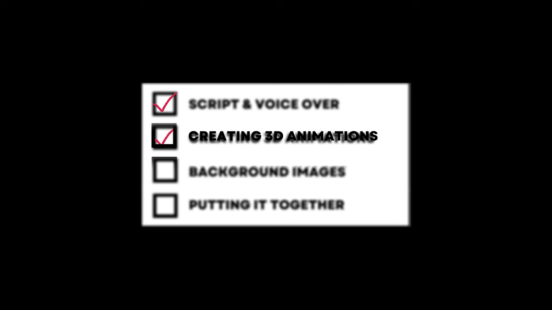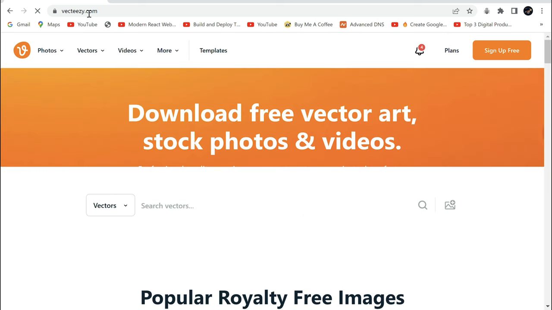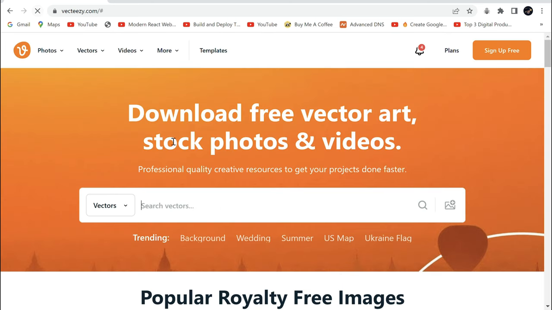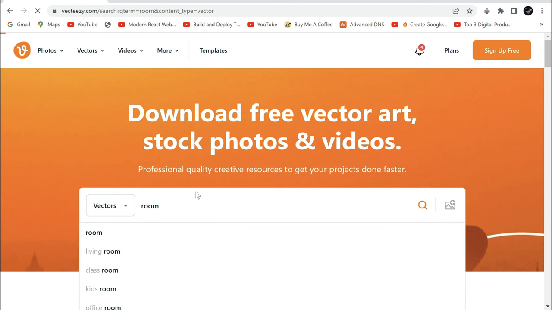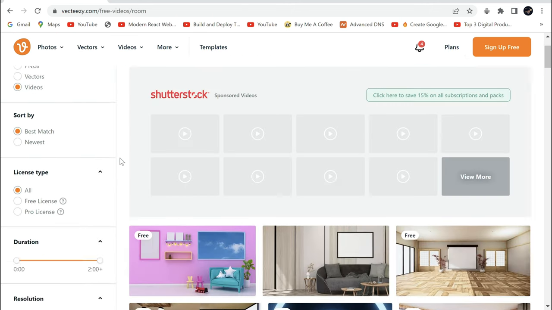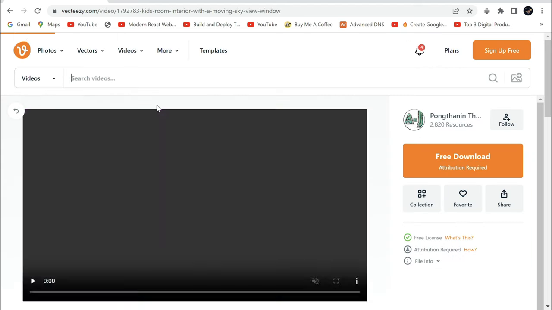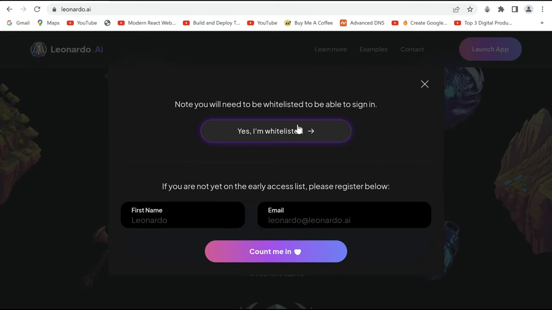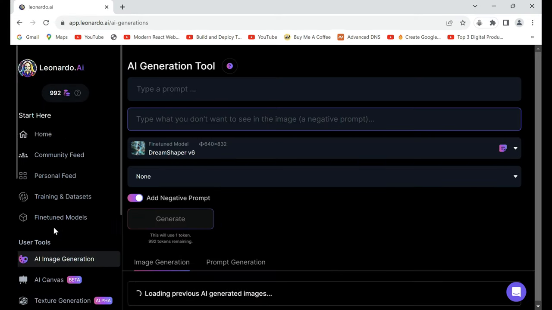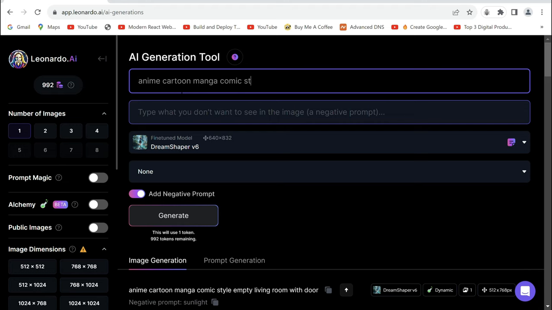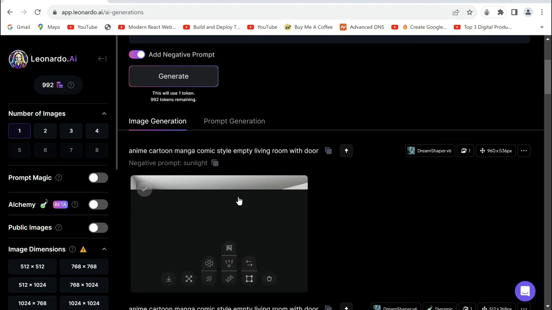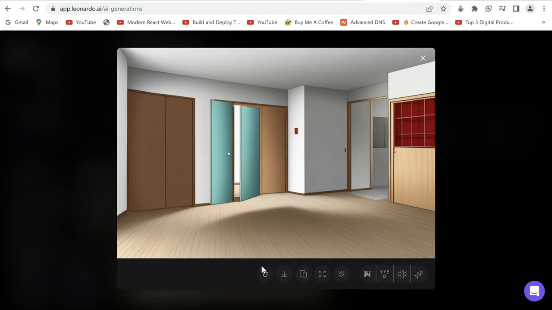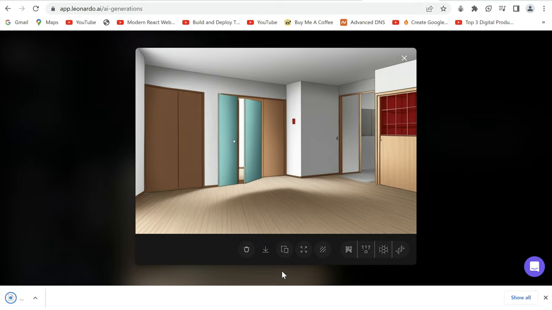All we need now are background images for our animations or scenes, which you can download from vecteasy.com by typing in your preferred scene, for example, a room. Or you can create your very own background image using Leonardo AI, which I have done. Just sign up, go to AI image generation and type in whatever you want. It will be ready with the results in a few seconds. Click on it and press download.